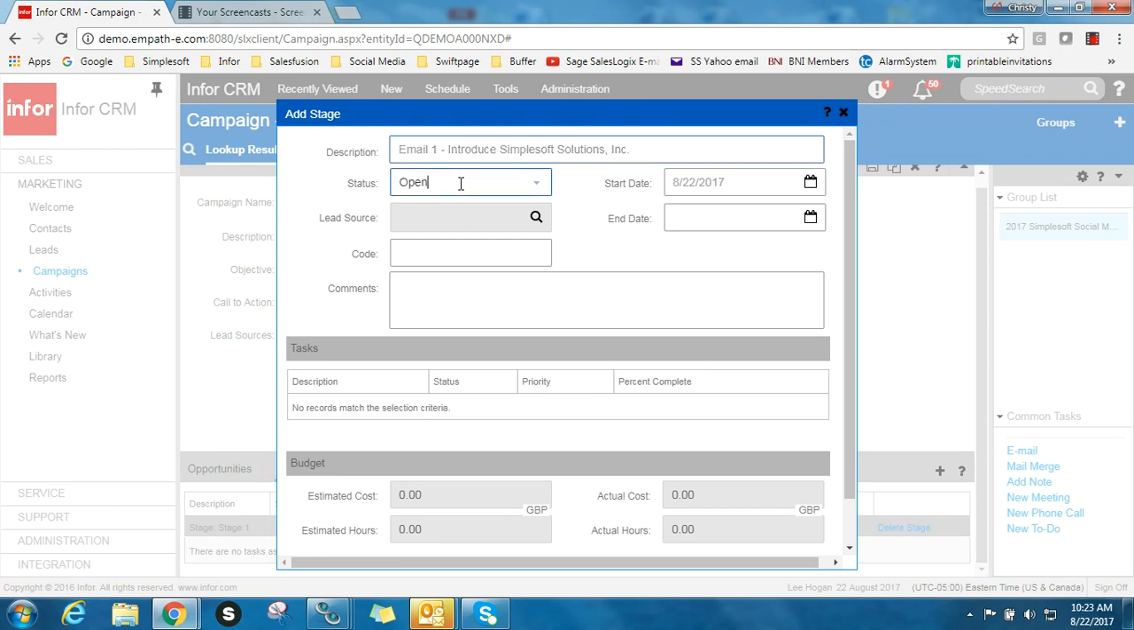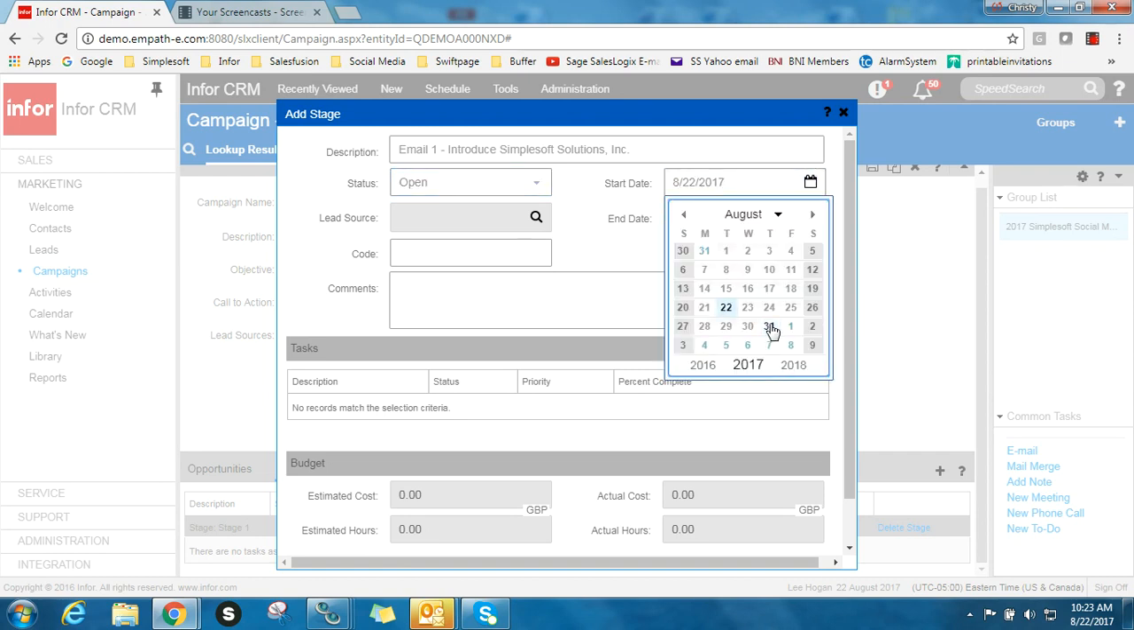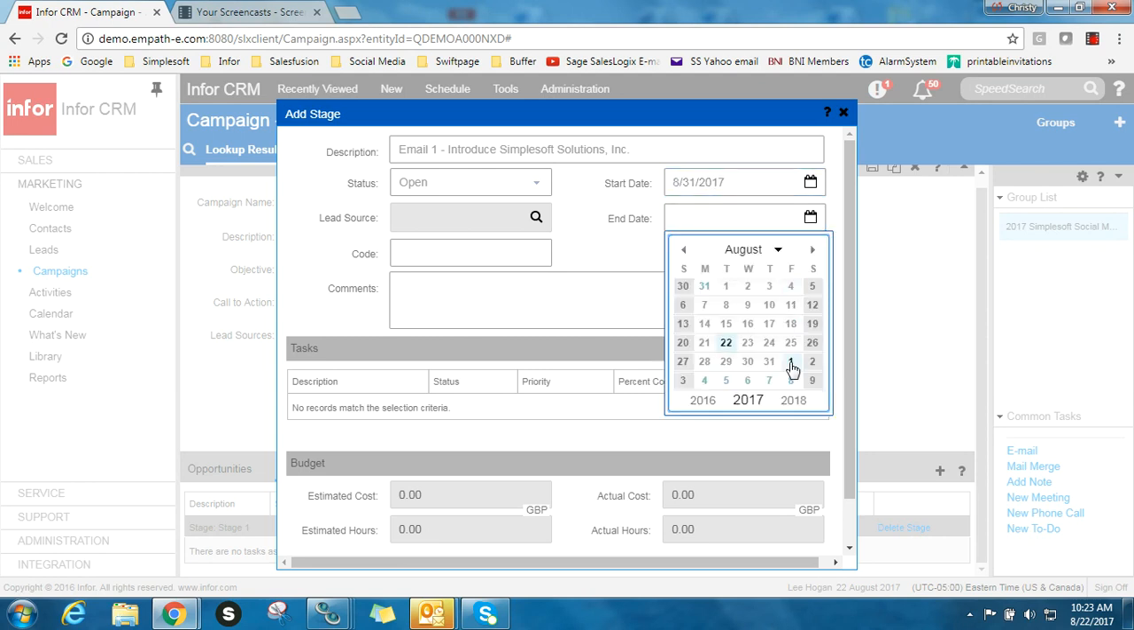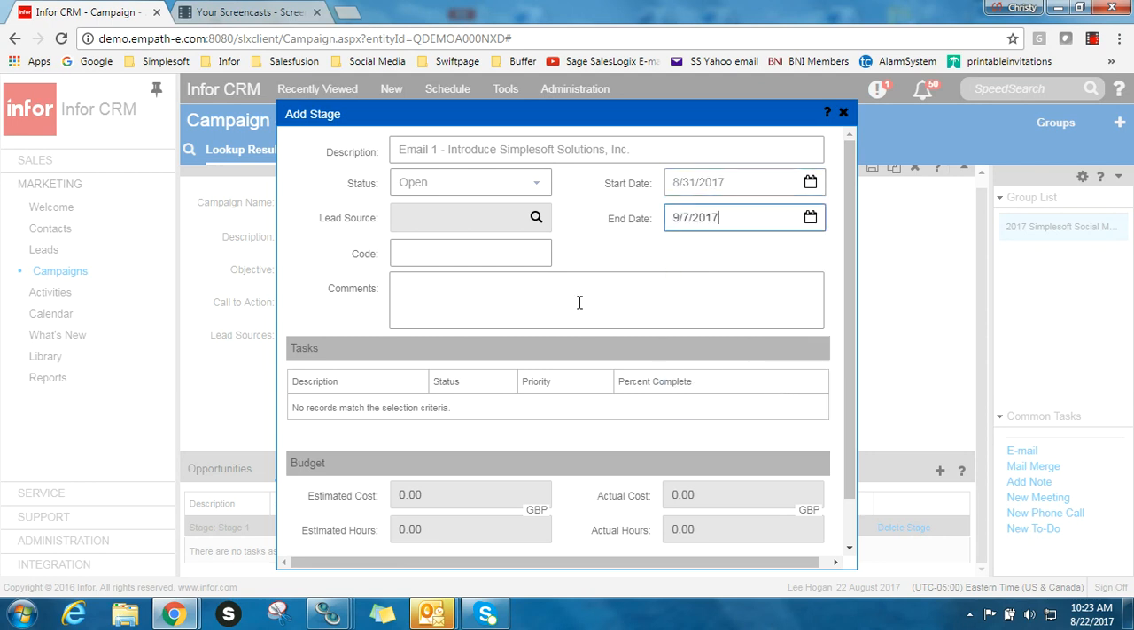The status is open, because that means it's on. If you have a lead source, again, you can put that lead source, whether it's Facebook, your Alignable people, your B2B group, whatever. If you have a code, you can add that in there. Your start date of this particular stage: well, I think I want to start it on August 31st, and I want to be done with that stage in 1 week. So I'm going to say the 7th.